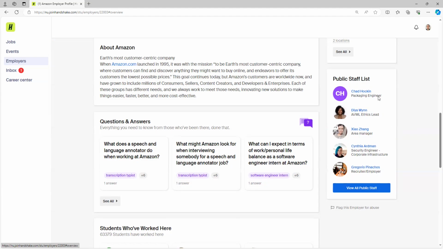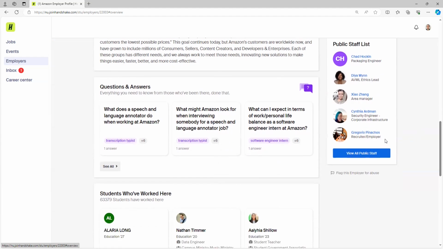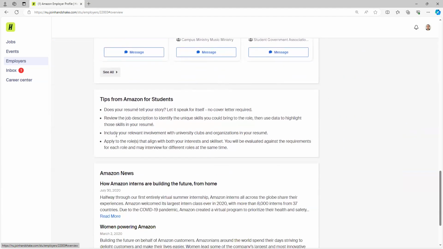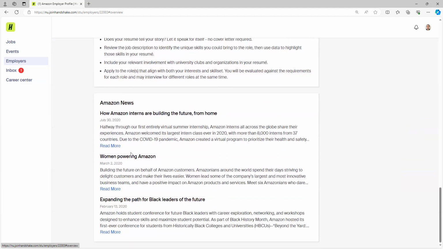If you're looking to be a packaging engineer, you can reach out to Chad, see if he's available to have a conversation about that. Again, if you're not sure who to reach out to, probably a recruiter or someone within the HR department is a good place to start as well. Some tips straight from Amazon to students that are interested in, or alumni that are interested in applying. Some Amazon in the news stuff.